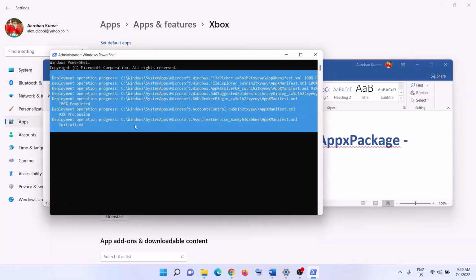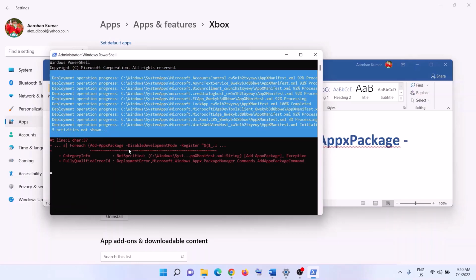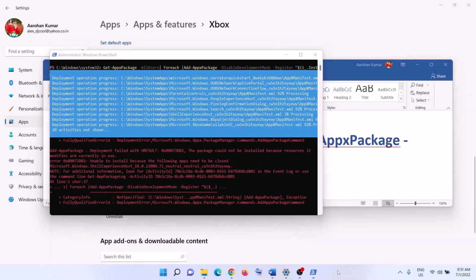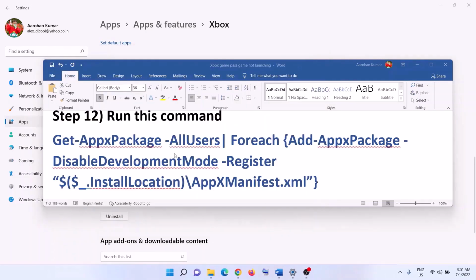and let the process complete. Now this process will take some time, and during this process you will receive some errors in red color like this. So if you see any errors in red color, just ignore it and let the process complete. Now once done, close this window and now launch the game.